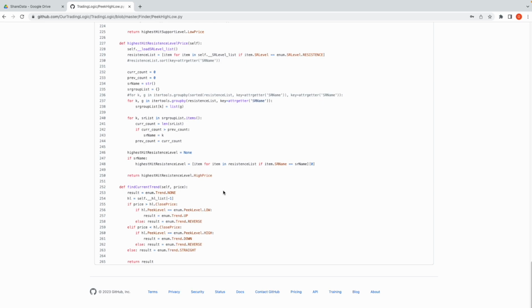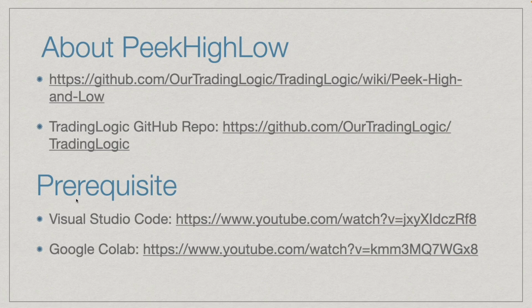Before moving on to Visual Studio Code, let's see the prerequisites. If we are using Visual Studio Code, then please refer to this video for the initial setup, as well as the previous video where we exported the buy sell signal based on Bollinger Band. This video is based on trend with the help of peak and high values, so this is a continuation of my previous video. Please refer to this video.